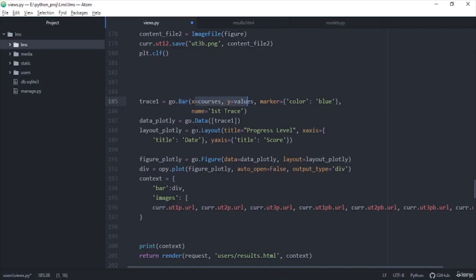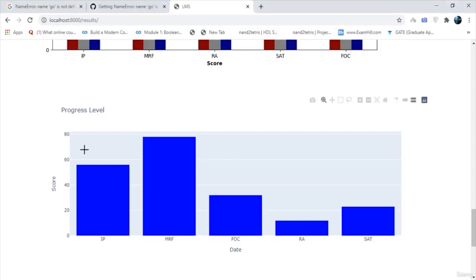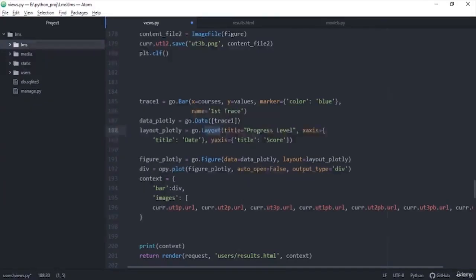Next we need to give it as data. Then we need to provide the layout. Layout contains the title, x-axis and y-axis title, and so on. And we need to make it a figure. So we're passing this data and the layout to this figure object. Finally, we're making this figure into an HTML plot.